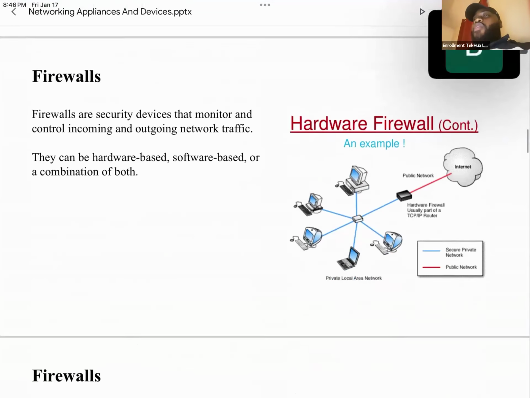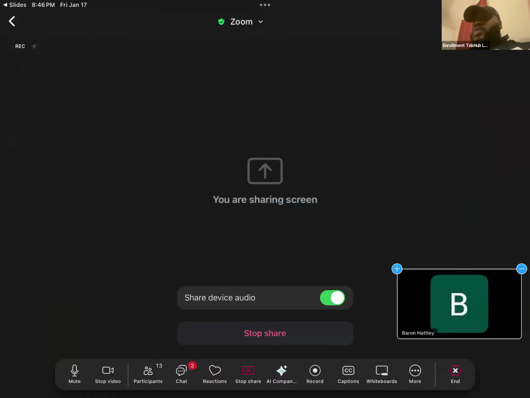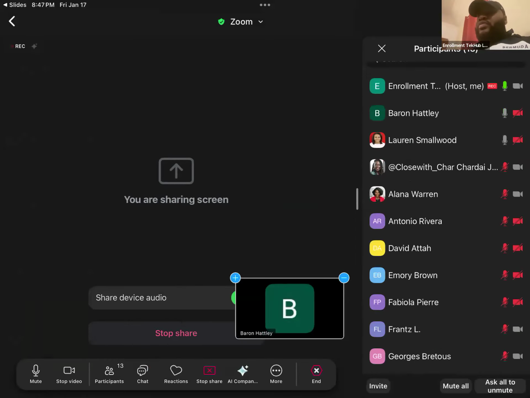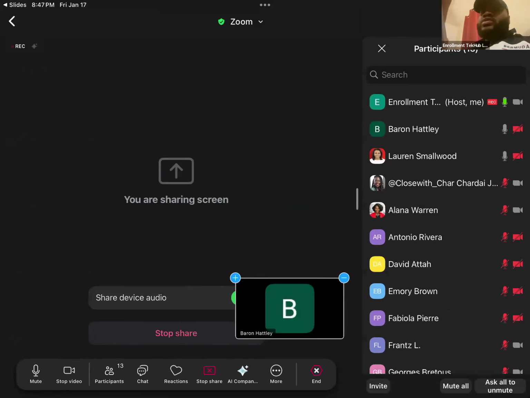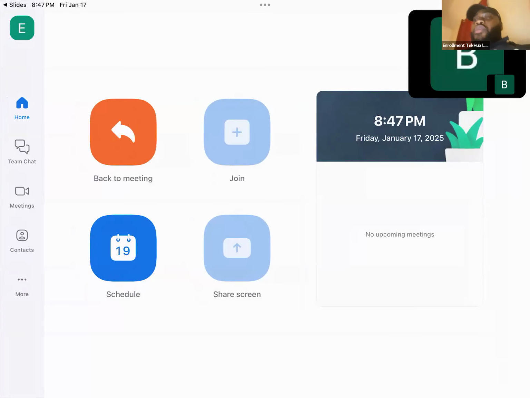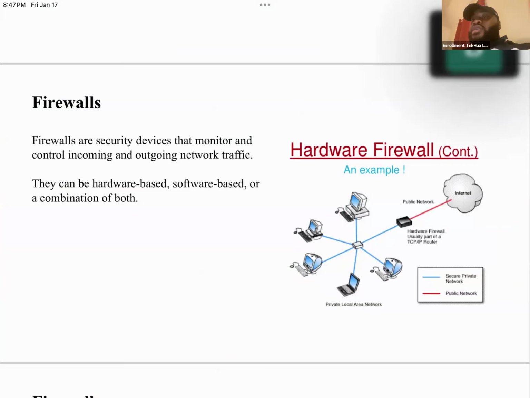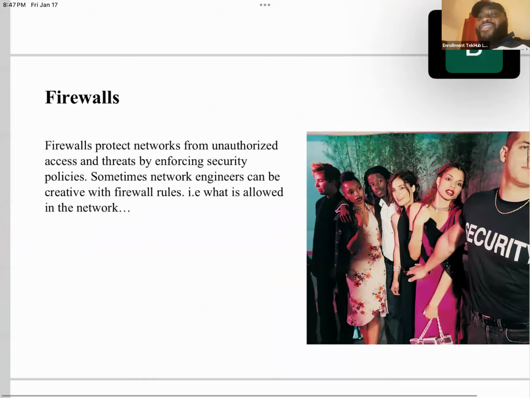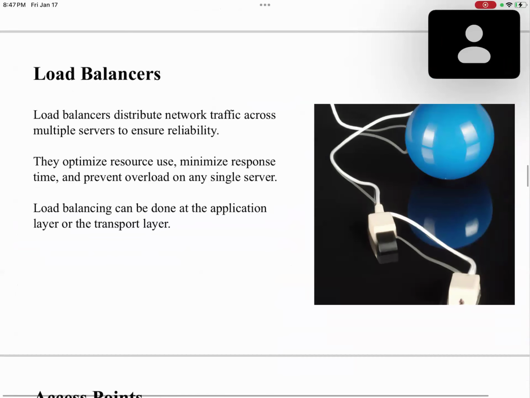And then we have firewalls. I'm sure most people have heard about firewalls, but can anyone sum up what a firewall is in their own words? It doesn't have to be perfect, but tell the class what a firewall is without looking at this.